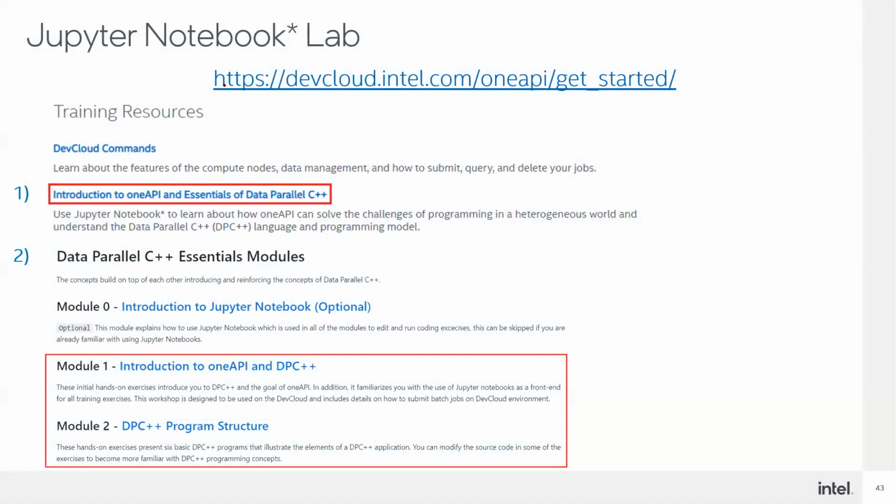So let's probably go now to this basic DPC++ essential model. I want to share now the whole screen. Okay, I'm doing it.